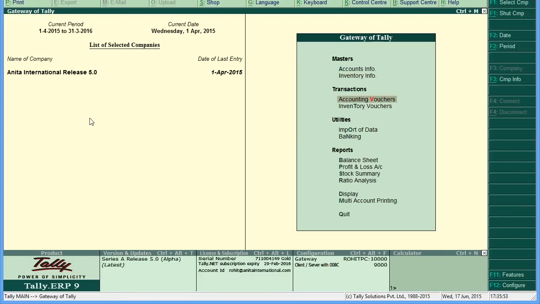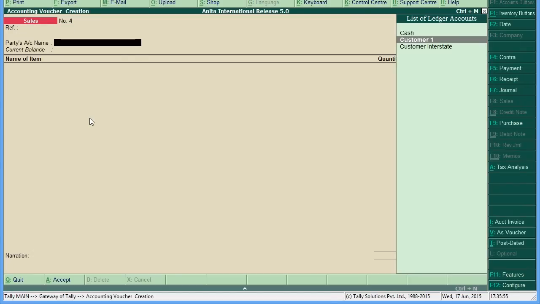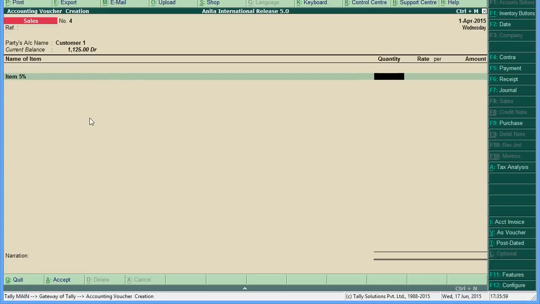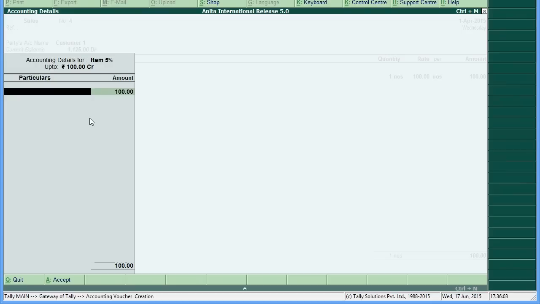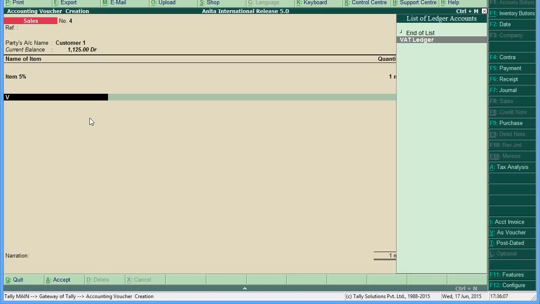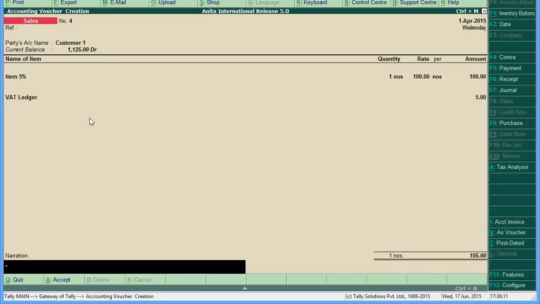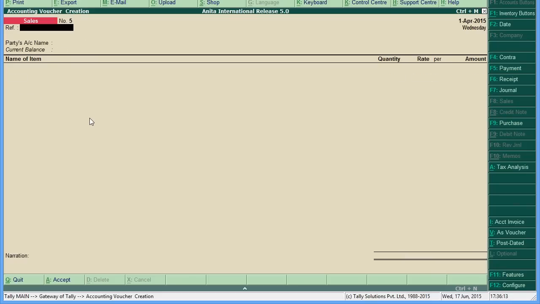On this item, so what happens now? Customer 1, item 5%, for 100 rupees. ₹5. That is very interesting. I can apply VAT rate at the company level, at the group level, at the item group level.